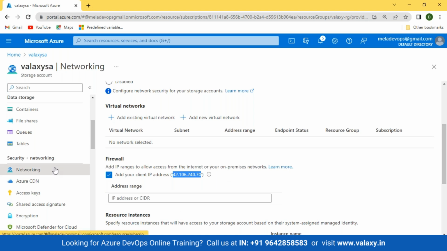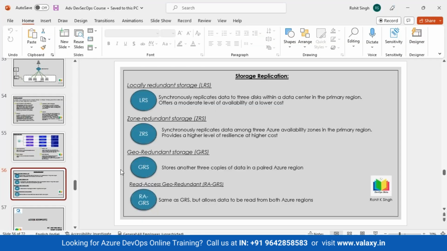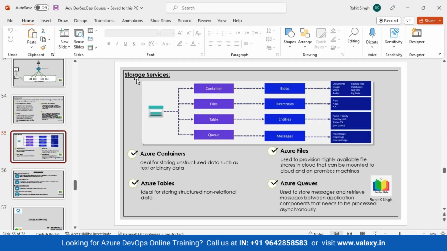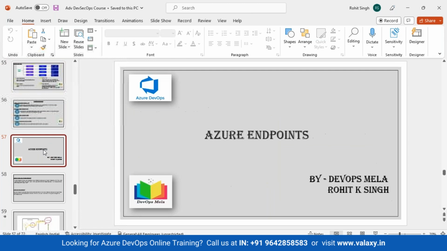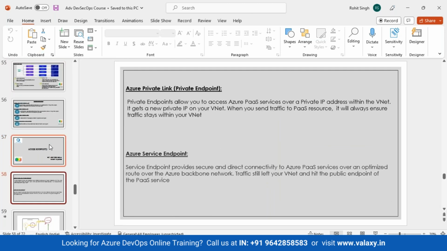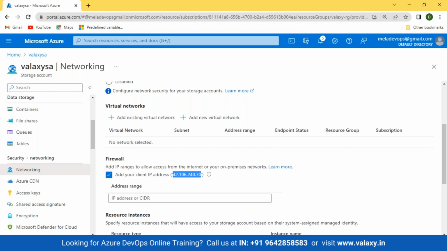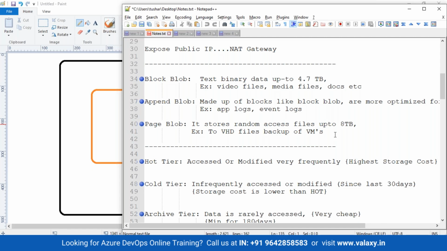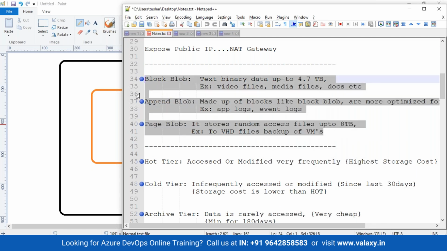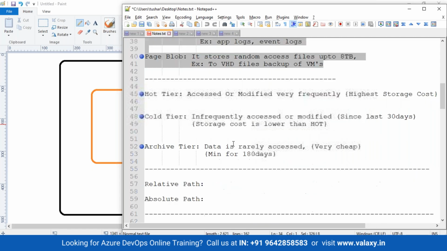The hot tier and cool tier, these are small topics, so I have not created any PPT as such. But you have your storage replication, your storage services, what exactly a storage account is, all of these are covered. And the next topic, the endpoint topic, which I will be covering, wherein the virtual network topic will come in, is also in the PPT. And these small topics I keep a habit of writing in a text, so this is how it is written.